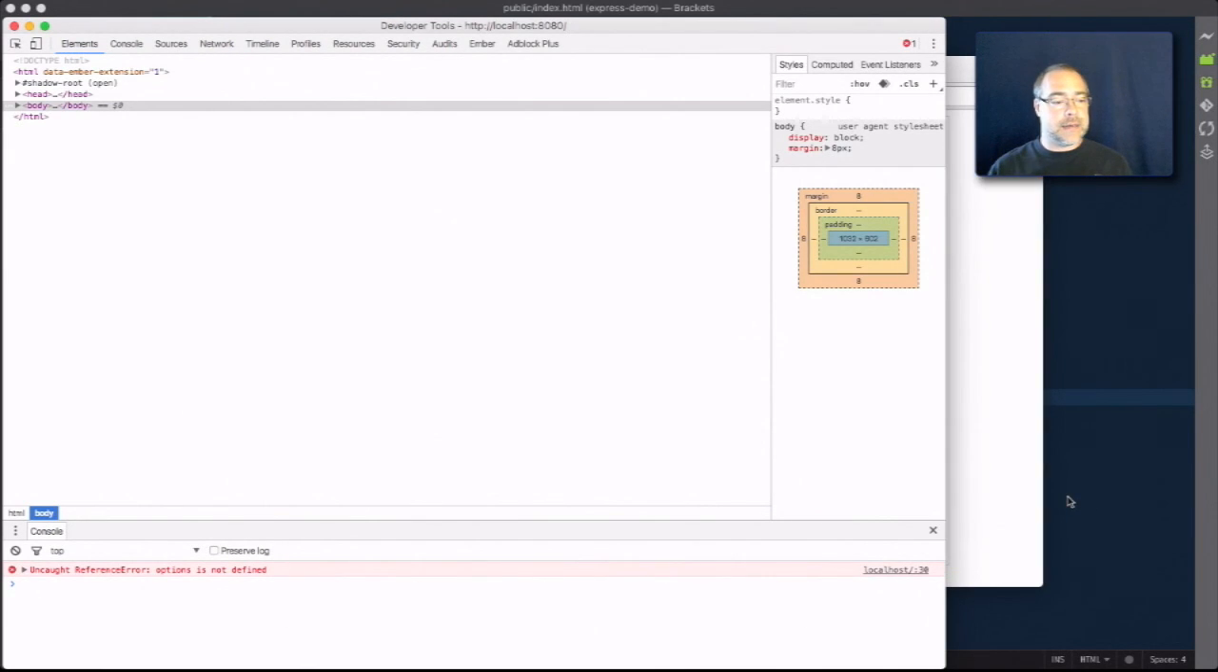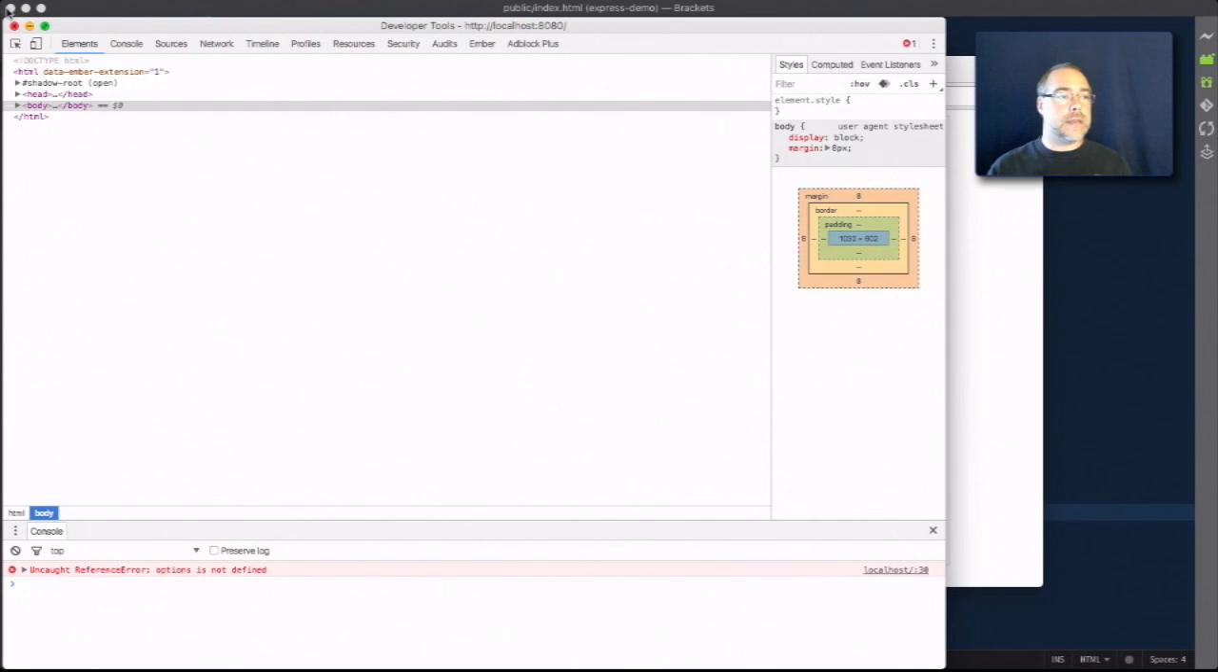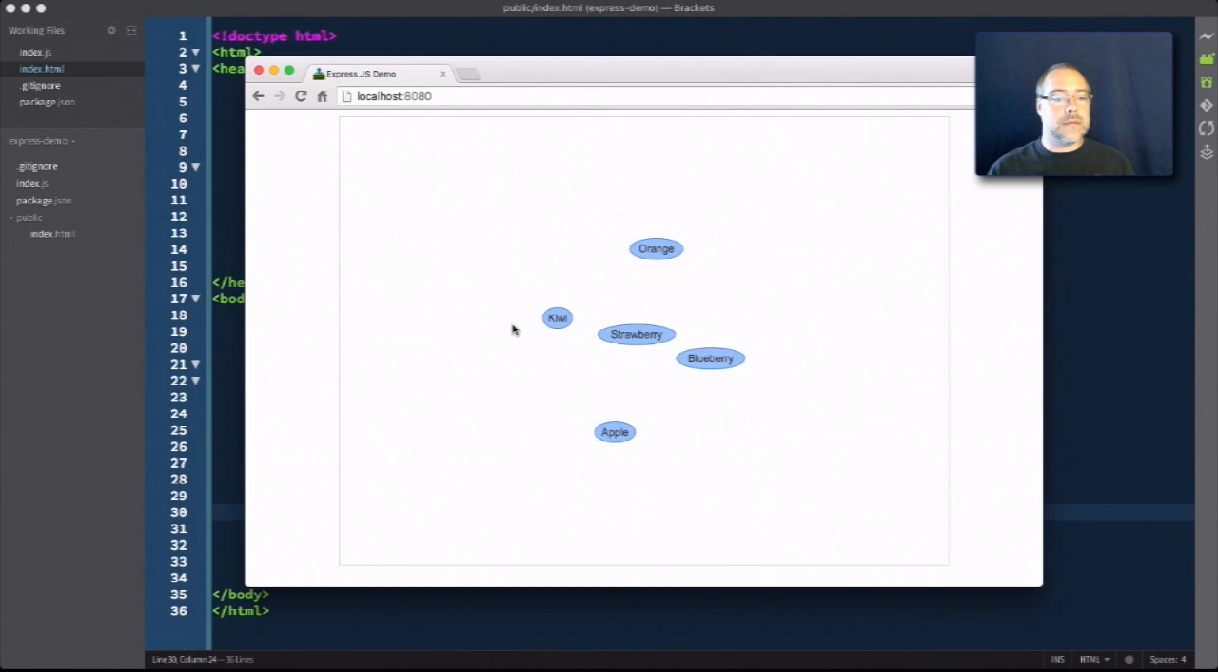Options is not defined. Really? Oh, okay. Because it's not defined. There we go. Let's define it. All right. Reload it. Yay! I did a thing. Okay. Now I want to hook these things up.